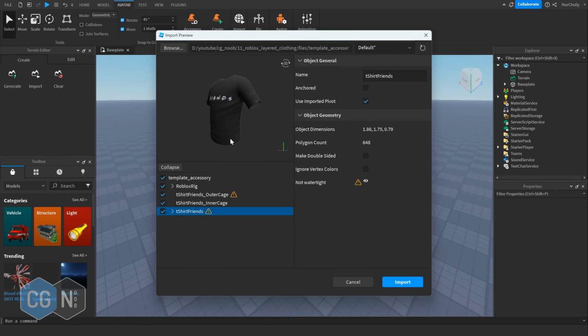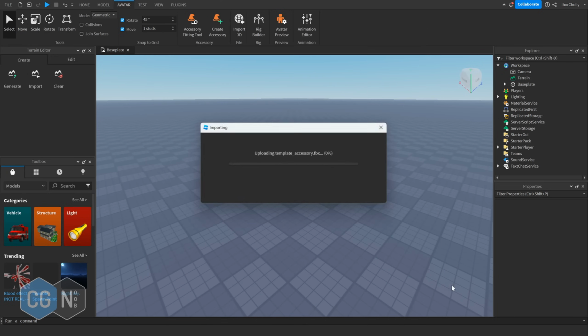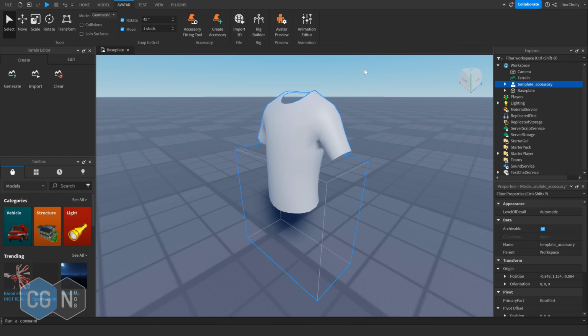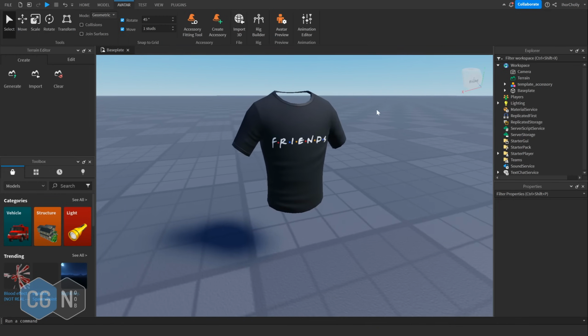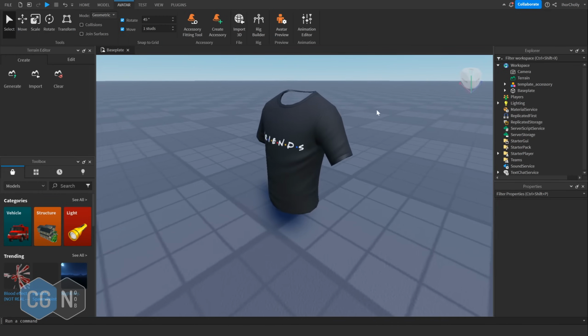Actually, in the Roblox documentation there is a recommendation in the requirements that all models imported to Roblox have to be watertight, but this is not necessary, and non-watertight models work pretty great in Roblox as well. So let's skip it and go to the import. And yeah, let's close it. And as you can see, our t-shirt imported into Roblox Studio perfectly.